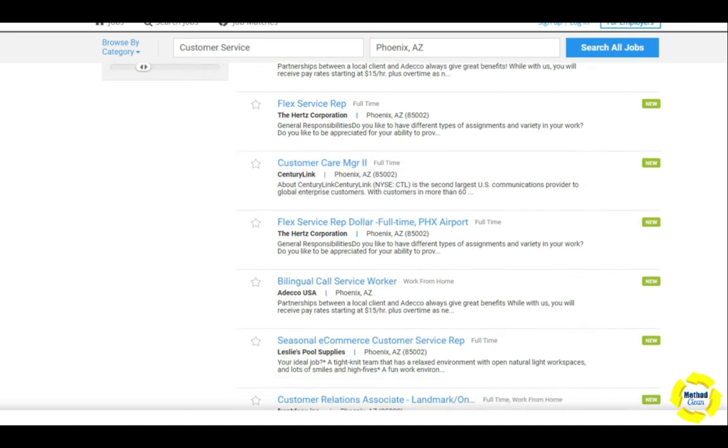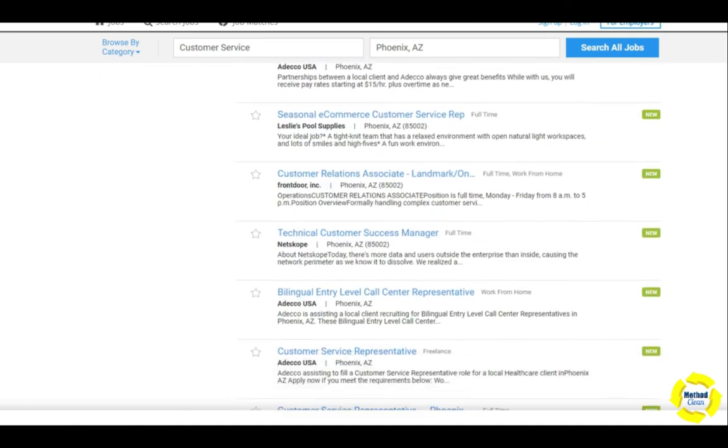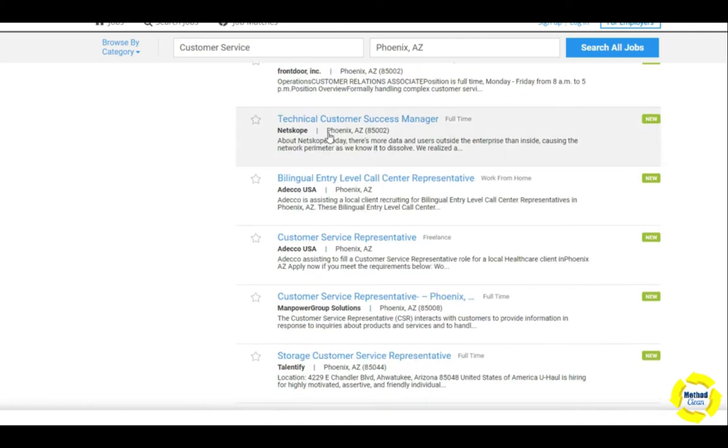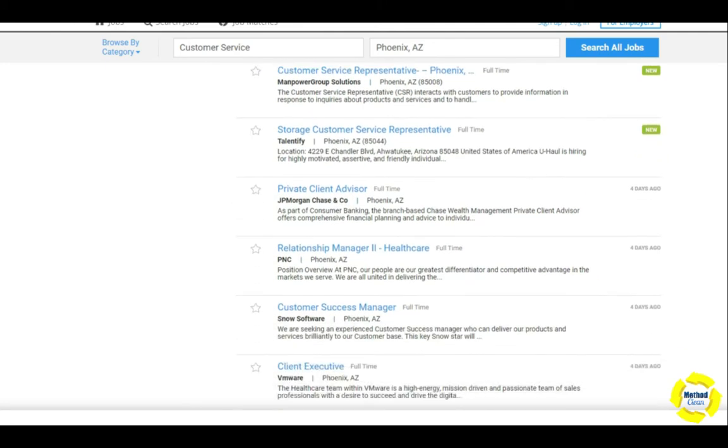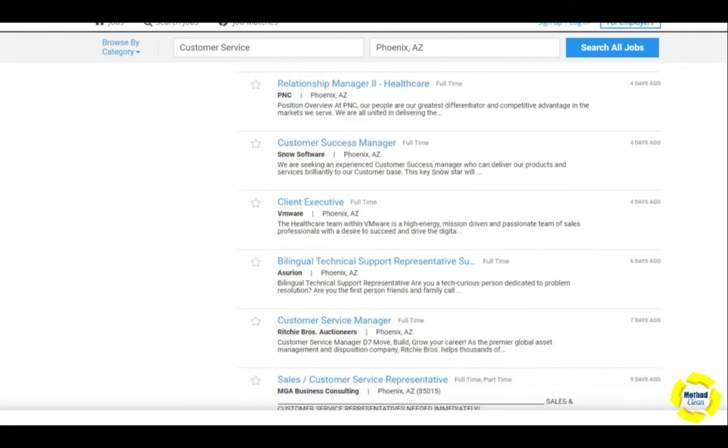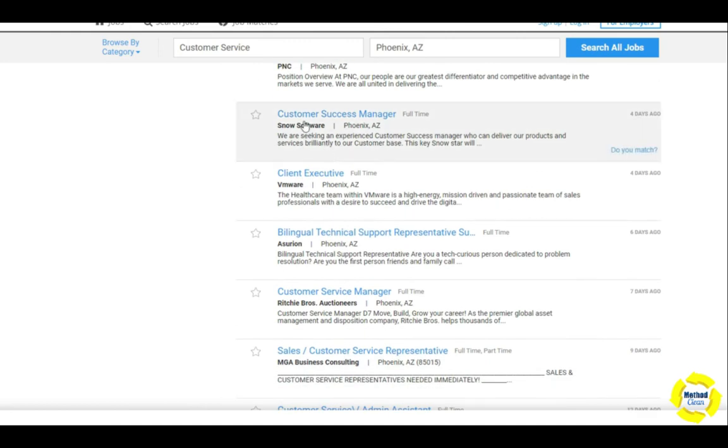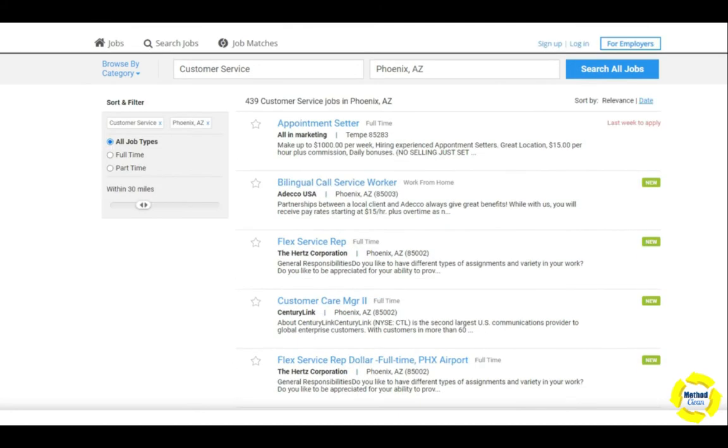So we're just going to scroll through this: Adecco, Front Door, Nexco, Manpower Group. If you keep scrolling through these, you're going to find some really good companies here. I'd be writing all this down. A software company, VMware, that's kind of technology related. And these people are all hiring. So I'm going to write their name down, find out their phone number, and reach out to them and find out who the contact person is.